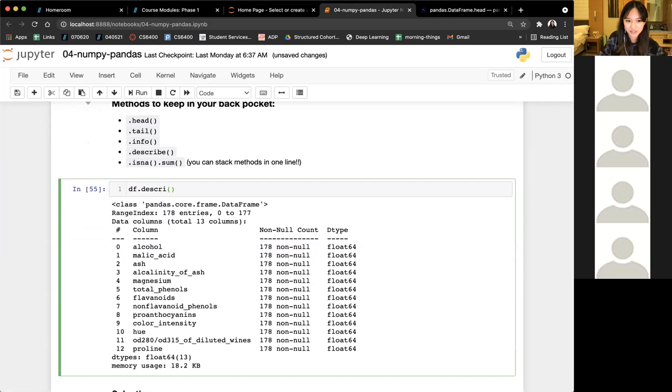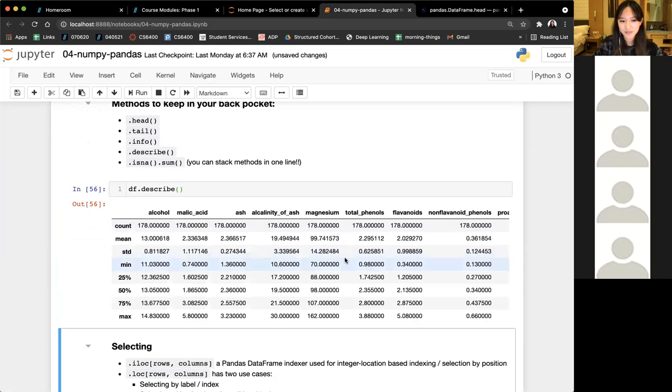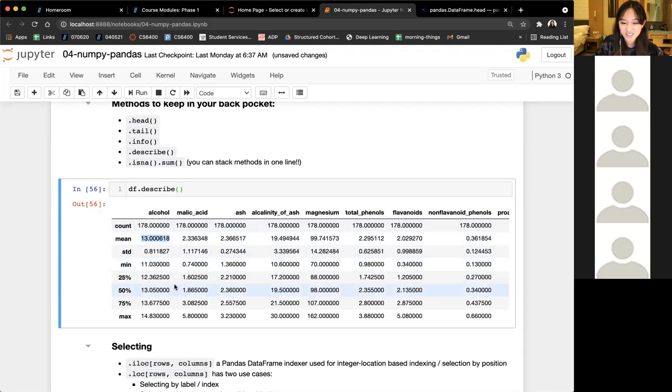Dot describe is another pretty neat one. Dot describe gives you the overview statistics of every column. So you can see these were all the columns that we had in the data frame. It gives you how many values there are, the mean, the standard deviation. This is a good one to help check for whether there are any outliers. And we'll get to more of that when we get more acquainted with pandas.